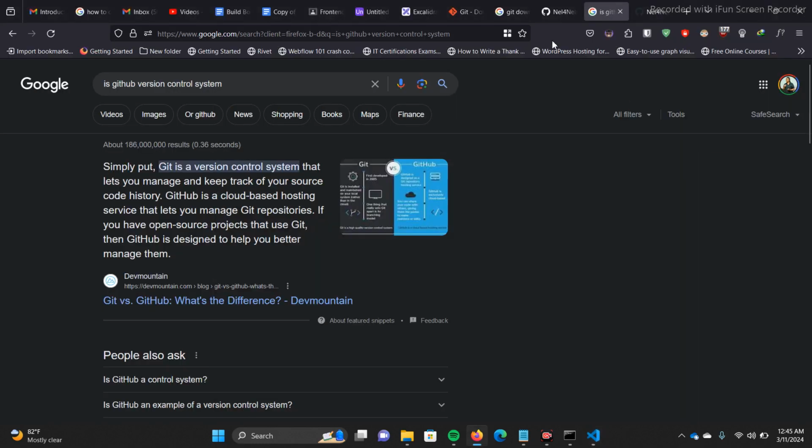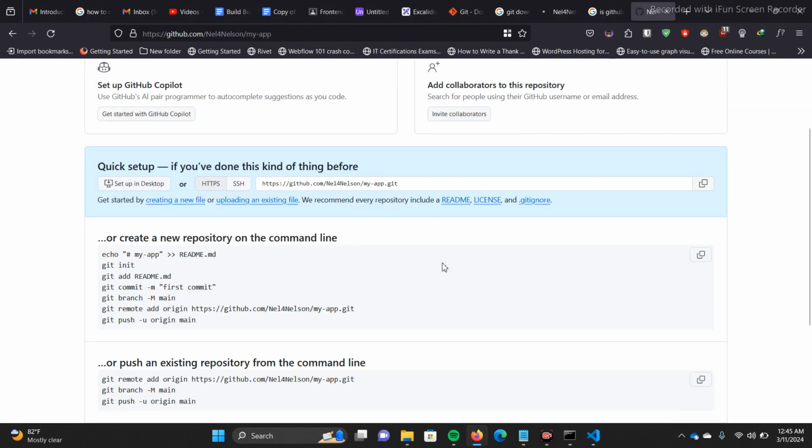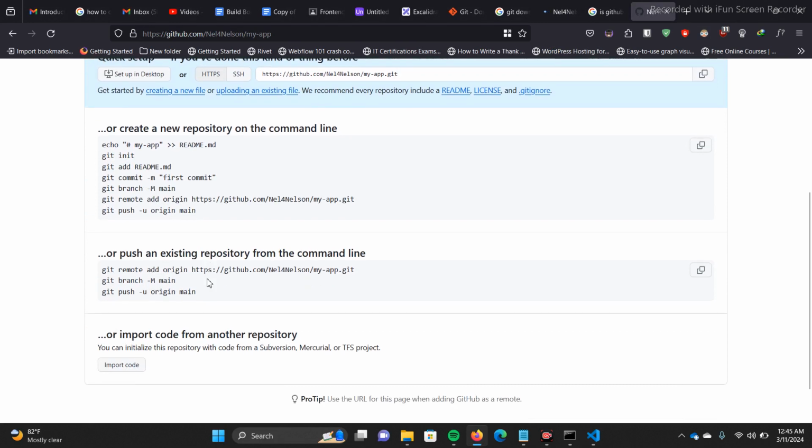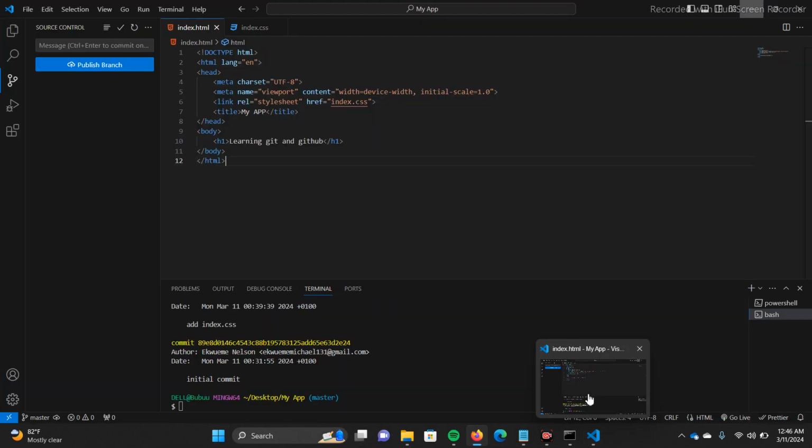Okay, so now that I have done this, the next thing is to take these steps. So this is the command. You use this command to link your local Git to your GitHub. Okay, so then go to my Visual Studio Code, in my terminal, put it here.